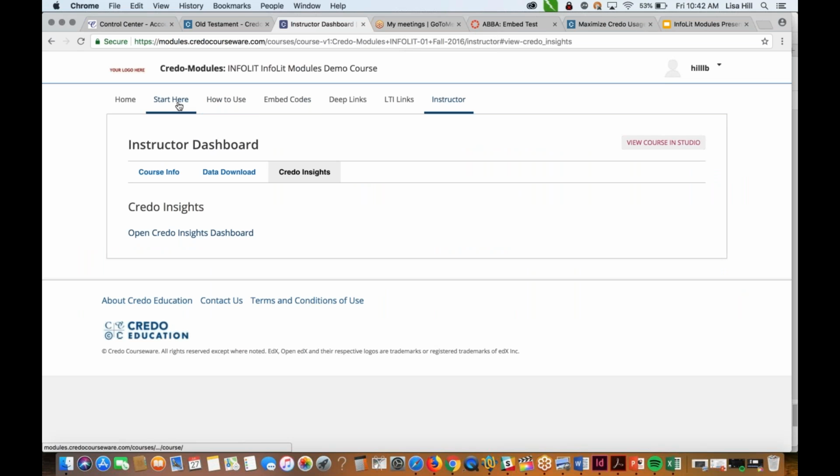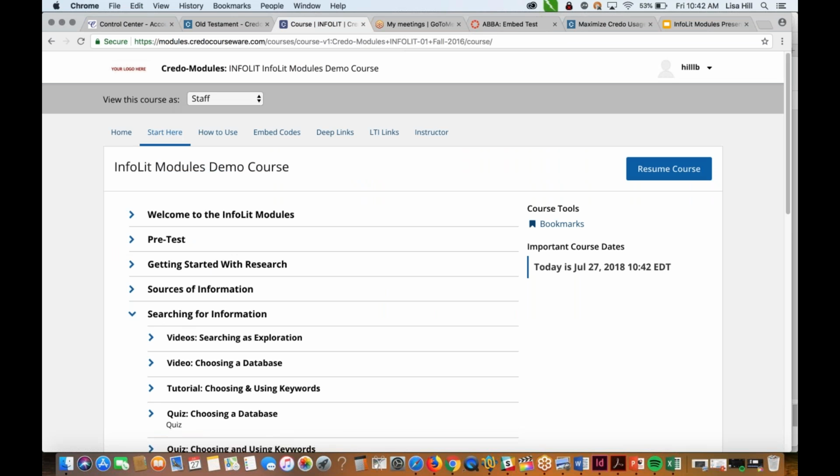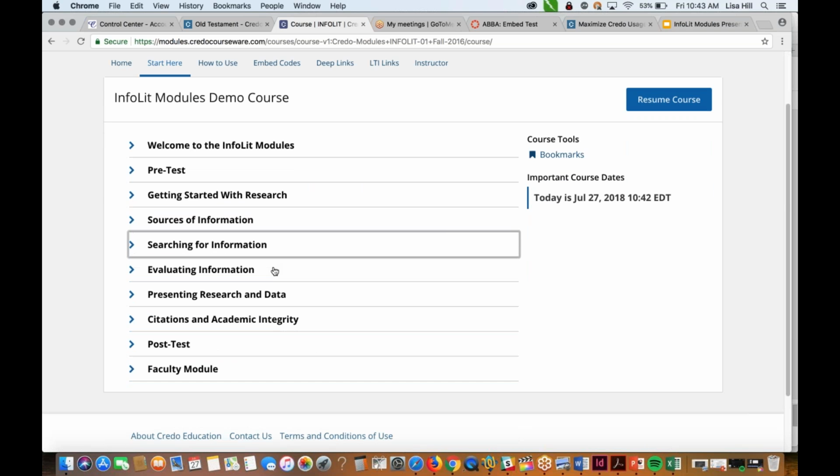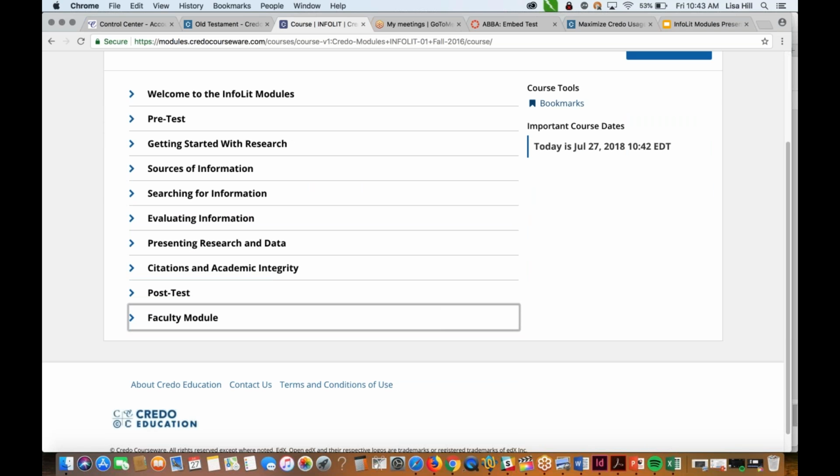Last thing I would show you here, if we go back to my start here, and again, students aren't going to see these links, only the librarian. This is the staff view, so the student gets the learner view. But last thing I'd show you would be our faculty module.